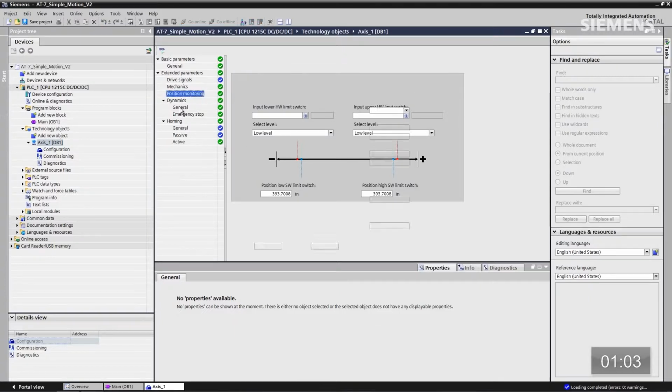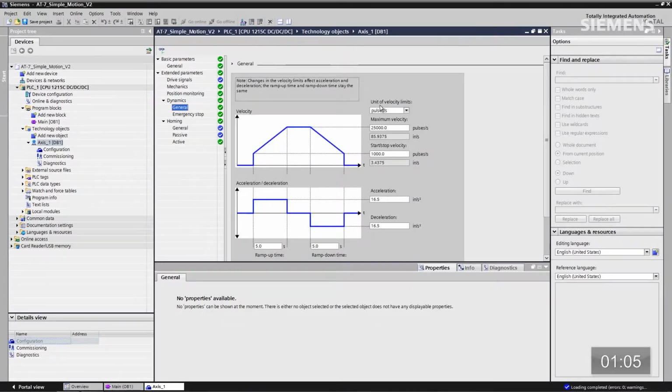Now I'd like to go down to position monitoring, enable the software limit switches. Let me go down to dynamics in general. Let me change this unit of velocity to inches per second. The maximum velocity is going to be 3.5. Startup velocity is going to be 2 inches. Our ramp up time is going to be 2 seconds. Ramp down is going to be 2 seconds as well.